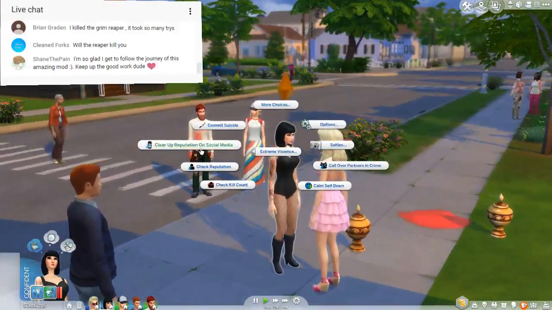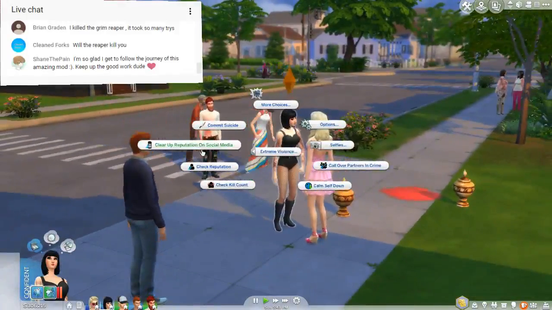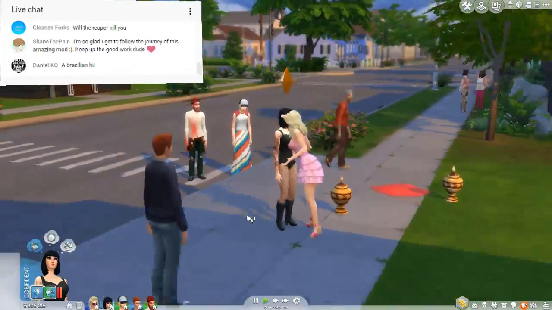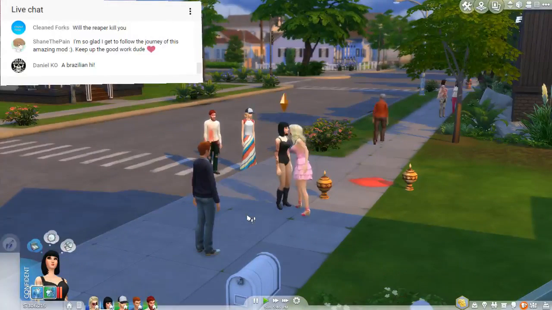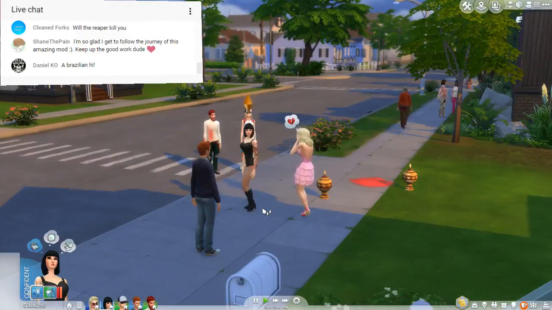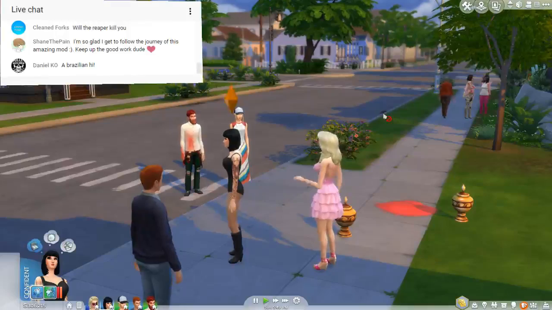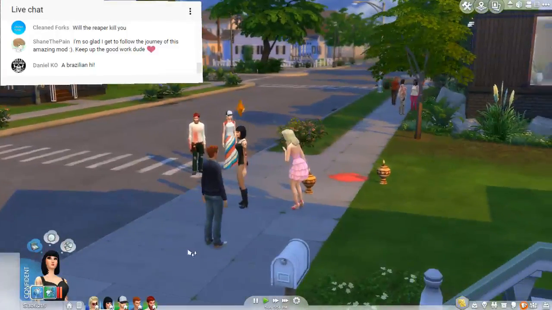You can also clear up reputation on social media, which will remove 3 negative points, actually 5 negative points, I'm sorry. It might work, it might not work, it's a random chance. So you might try that.